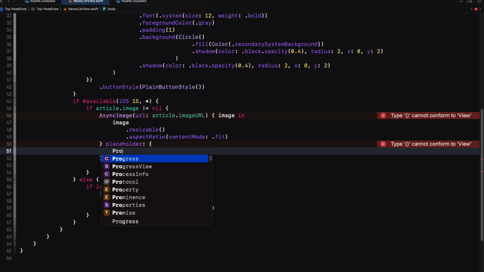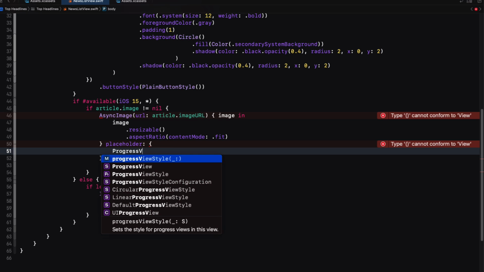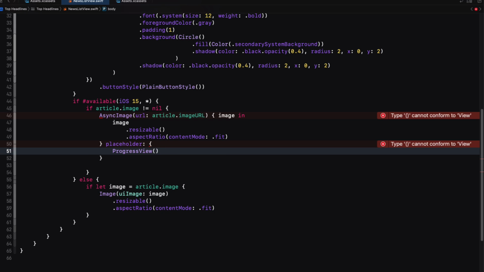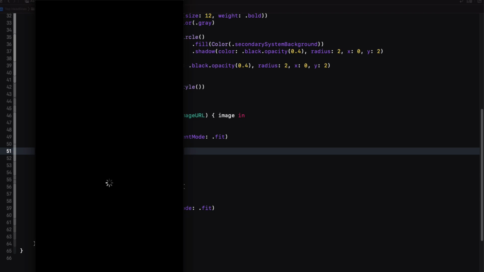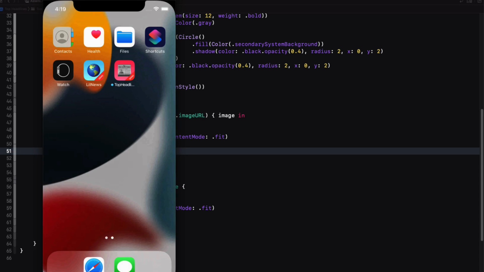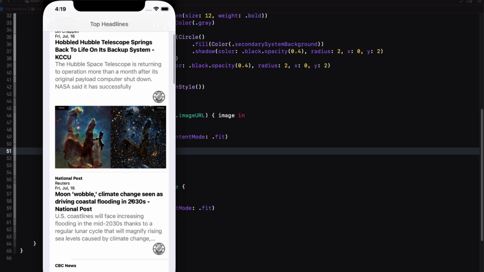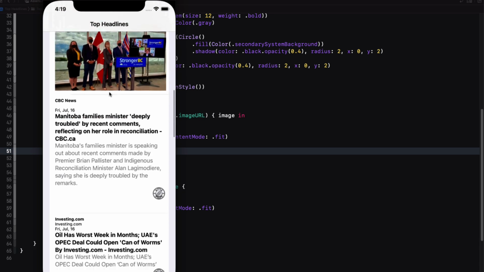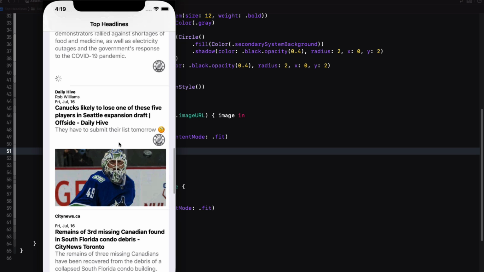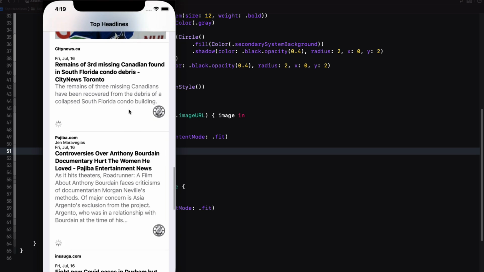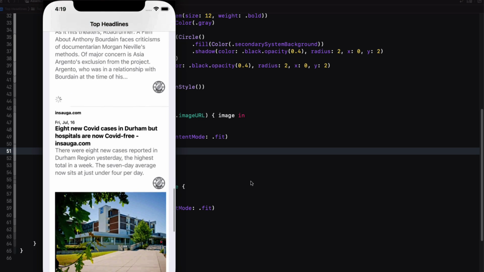The placeholder closure this provides me with is the ability to present a custom placeholder rather than the default one that the first option did. So I'm just going to use a progress view, that little spinning circle. Let me run this on the simulator now. Initially, when loaded, it seems to load nicely. However, as I scroll, not all the images are loading. I get that constant spinner being displayed and the image never loads.